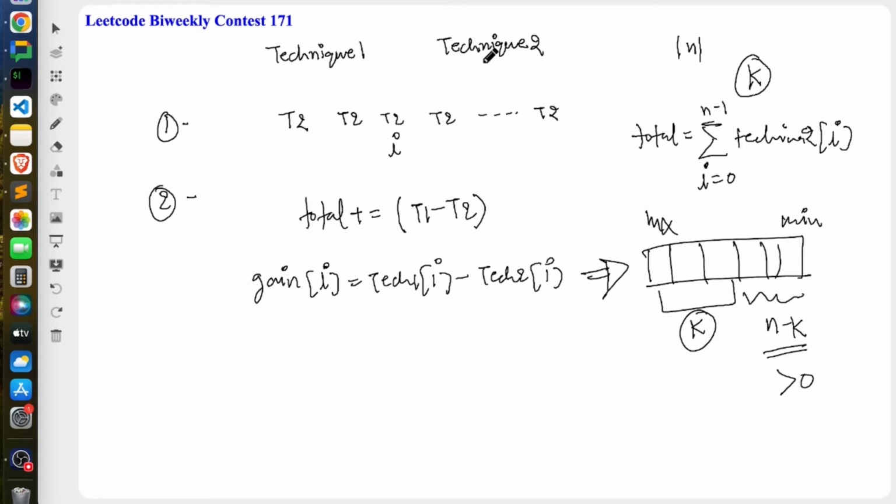So in short, first assume you completed all the tasks using technique 2. Now if you choose a task to complete using technique 1, your addition should be t1 minus t2, right? Because t2, you already have t2, so if you do addition t1 minus t2, it will cancel out. Now you are adding only t1. It means that now this task would be completed using technique 1. So compute the gain. So have an array of n numbers, gain of i.